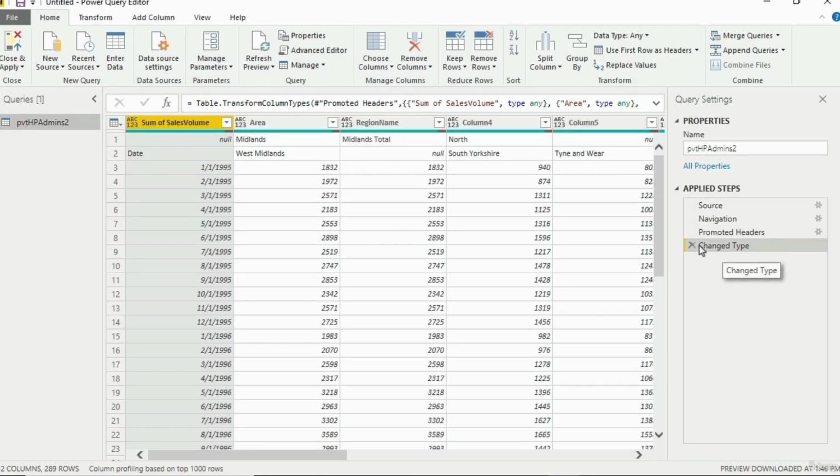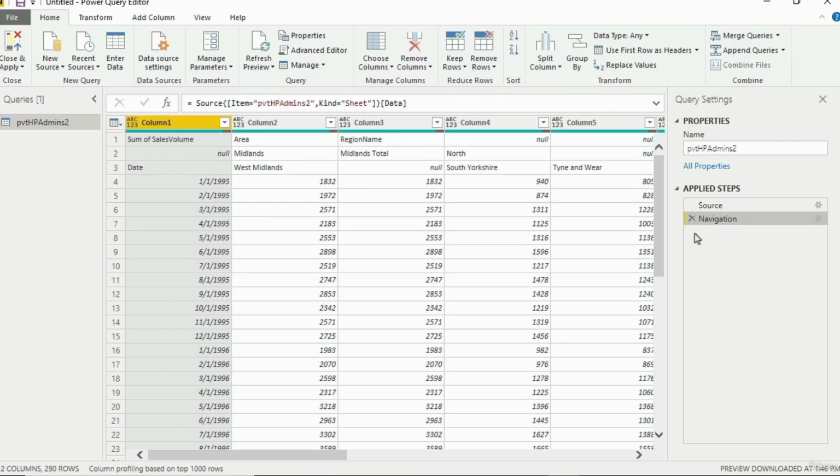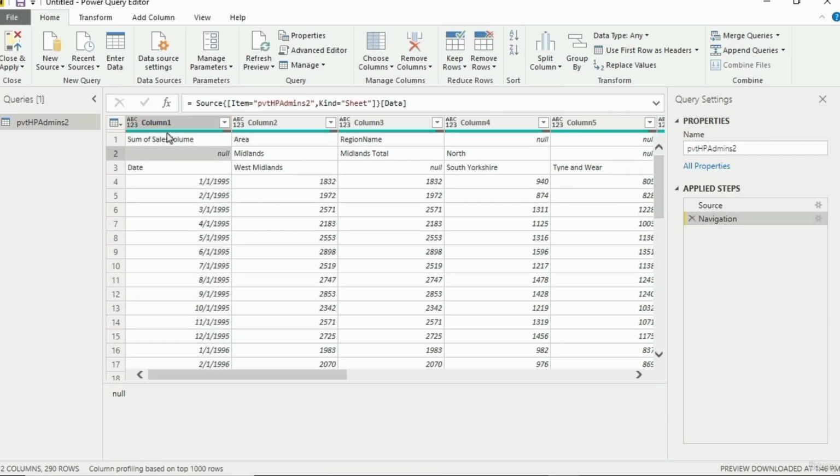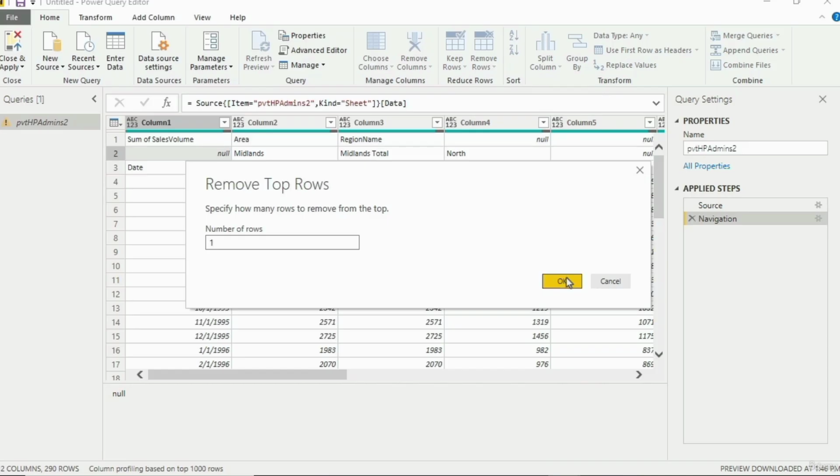So again, get rid of change type, get rid of promoted headers. We want to see the original data. Now we don't need this top line, so this top line can go. So we go to home, remove rows, 1 row.